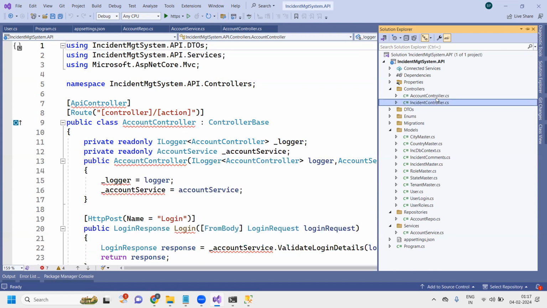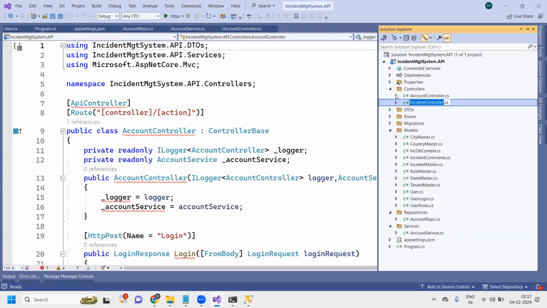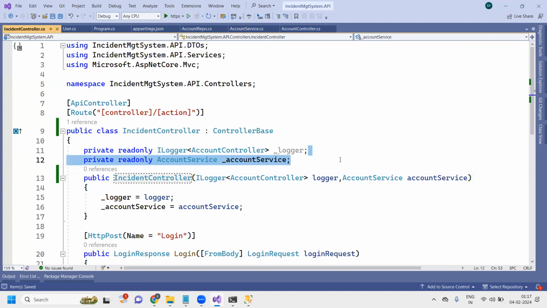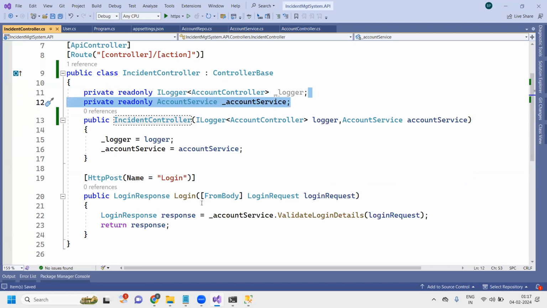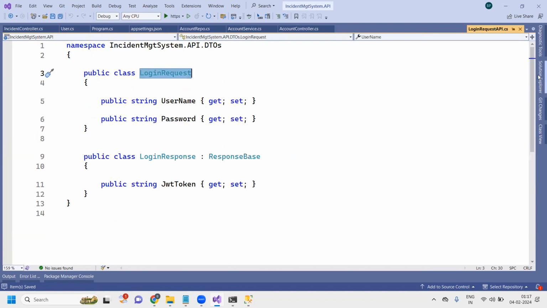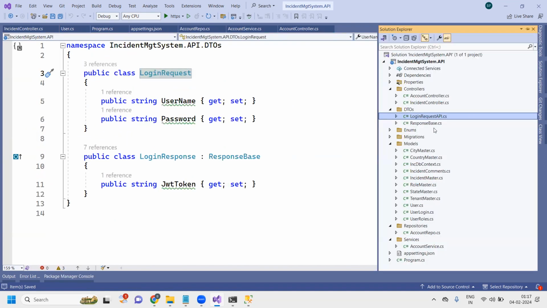Inside the incident controller, we can keep all these things. We will not require account service. Instead of that, we will need to create one more service, that is incident service. I will create save. The controller name is incident, so the endpoint will become incident slash save. This is the save method. I will require a request and response for that.